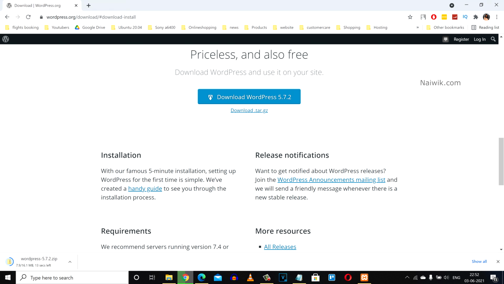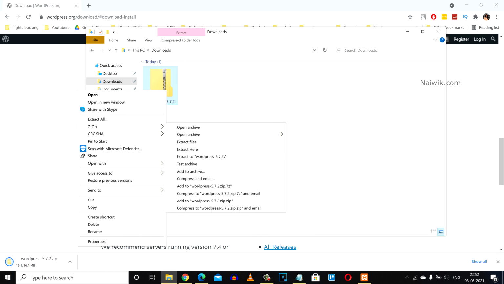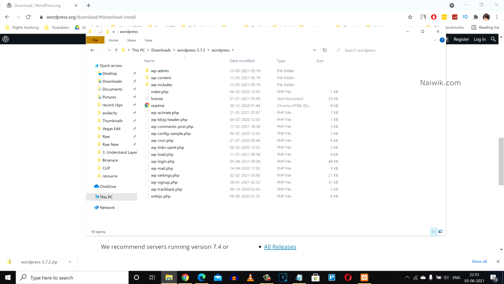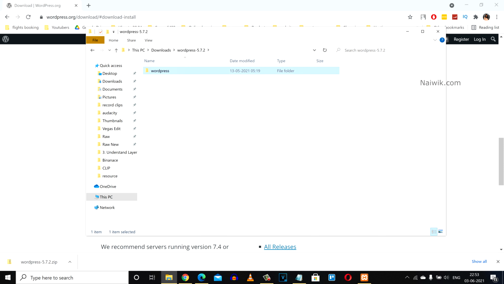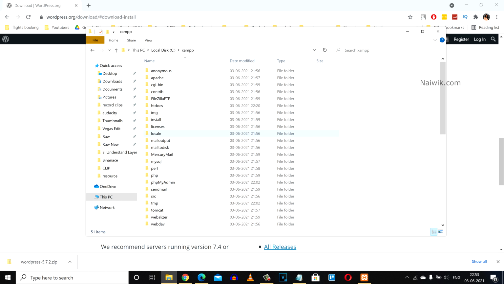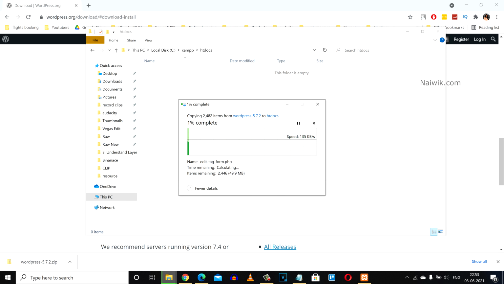We need to extract it. Now the file has been downloaded. Now go to the location where you have downloaded this file and extract this zip file. Here is an extracted folder. You need to copy this WordPress folder. Copy. Now you need to open the C drive and click on XAMPP, and you need to click on htdocs and simply paste the WordPress folder which you have copied just now.